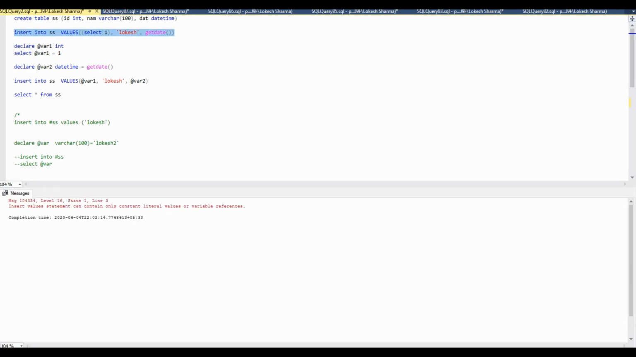You will get this kind of error message, which says that the insert values statement can contain only constant literal values or variable references. So how do we overcome this? We can overcome this with the help of variables, which means that you declare a variable, set the value of the variable, and then use that variable in the insert statement when you are inserting the record.